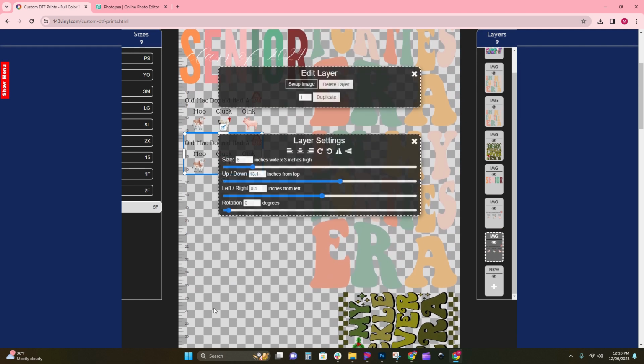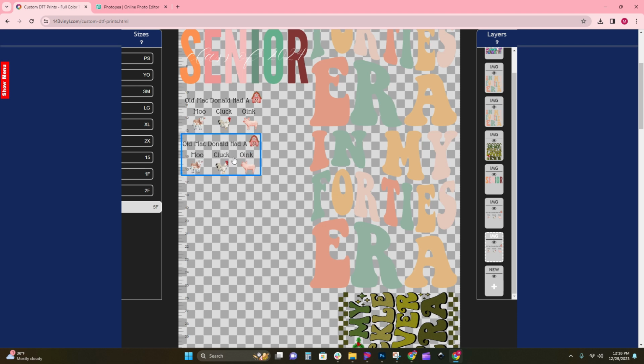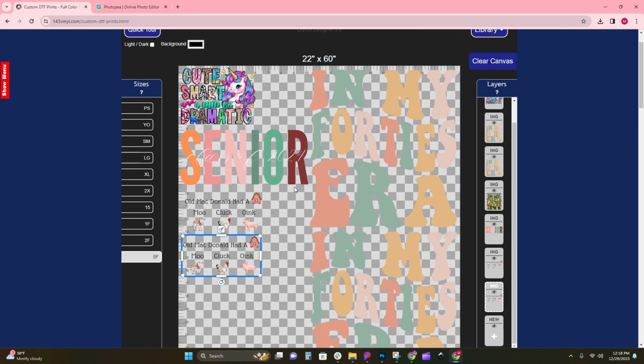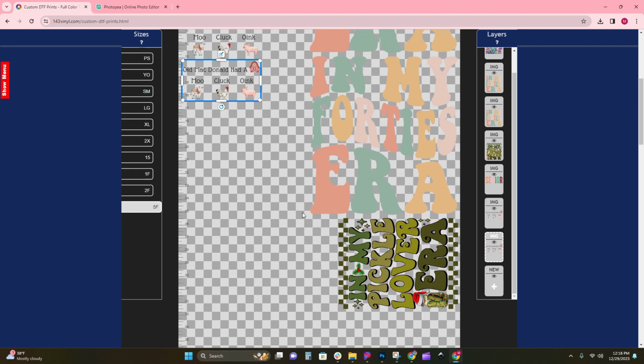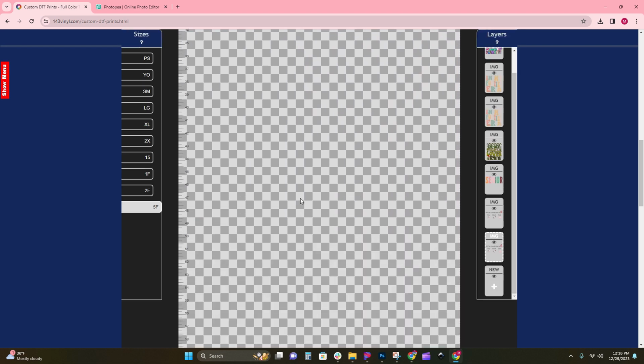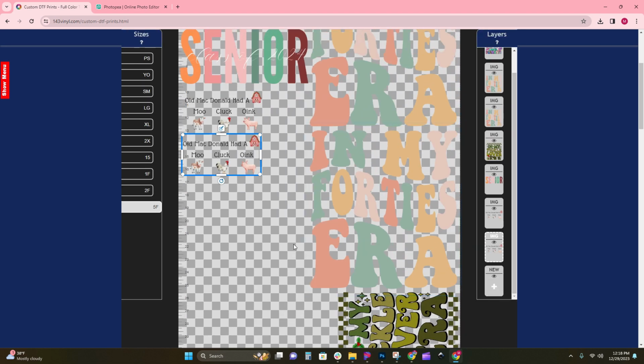So I'm going to duplicate it, and it's going to put another one right there for me. So right now, as it stands, I have 1, 2, 3, 4, 5, 6, 7 shirts that I can make on this, and I still have all of this space to use. But that's how you do it.